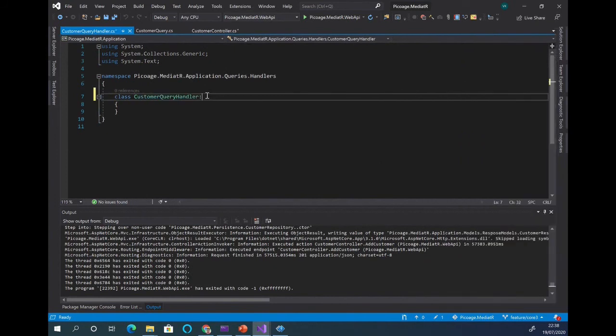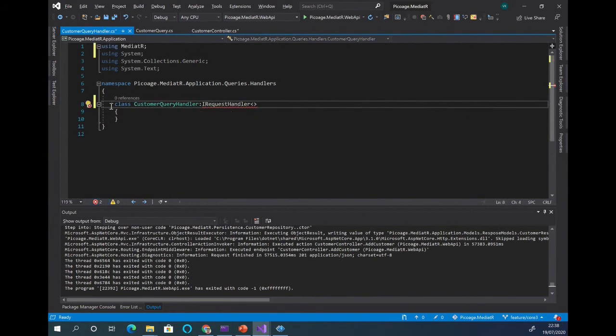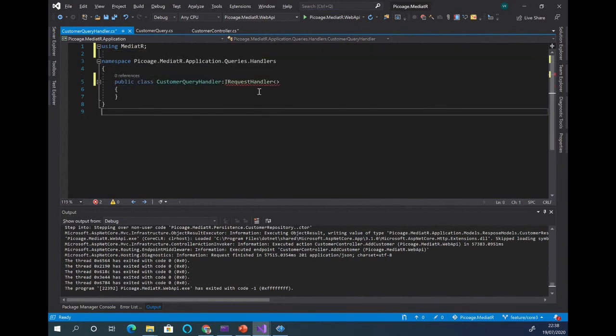Okay, so that is going to be an implementation of IRequestHandler, as we did in the command. But this time it's going to take in customer. Let's do an alt enter. Okay, it's a capital R there. Let's do an alt enter. Okay, let's make it public. Just do a quick cleanup there.